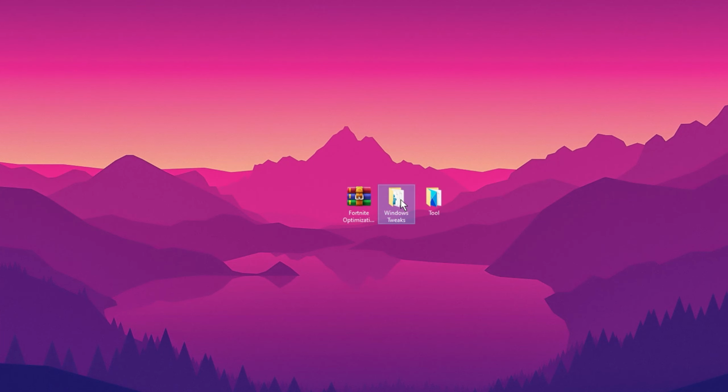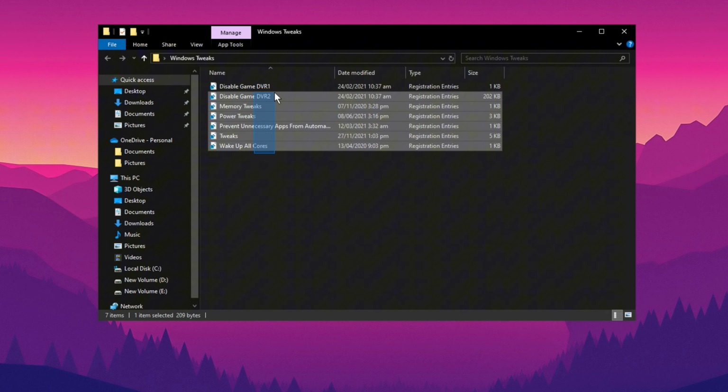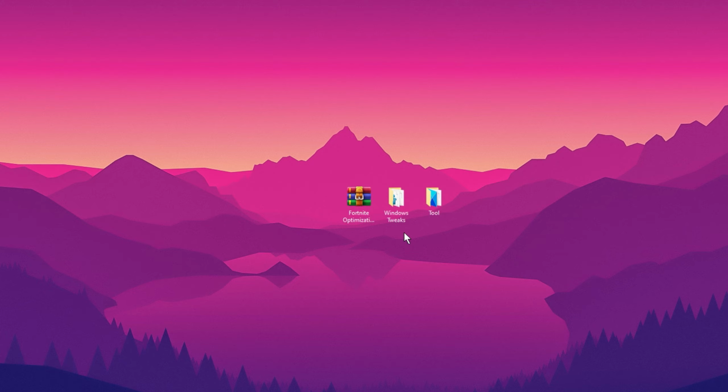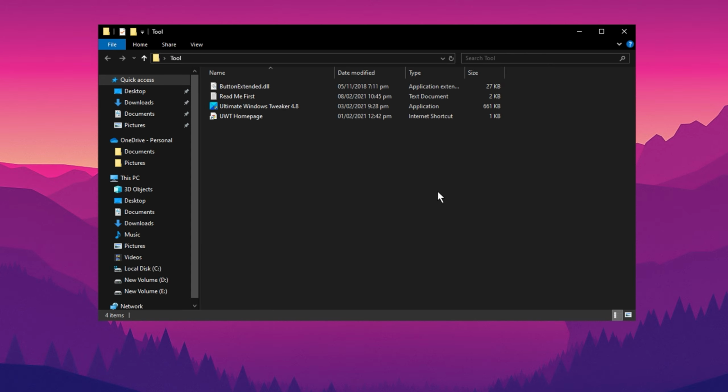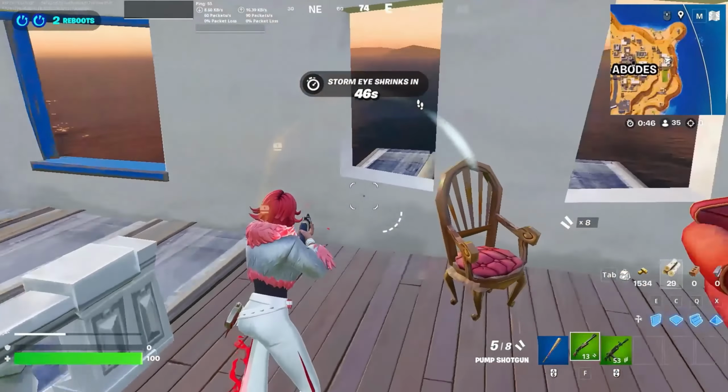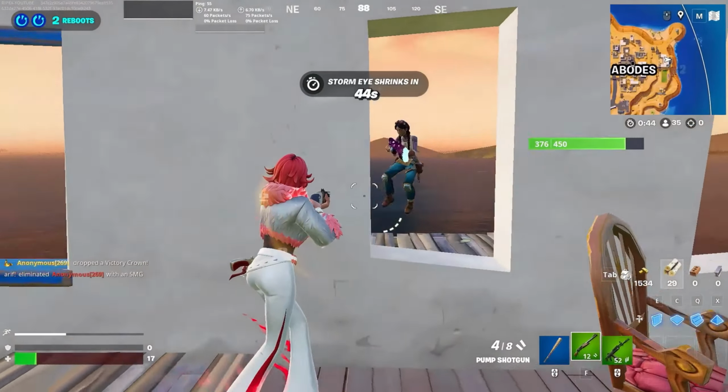The first folder, labeled Windows Tweaks, contains essential registry files designed to enhance your system's performance. Open this folder and carefully install all the registry files on your PC. These tweaks are programmed to prioritize Fortnite and allocate more system resources toward ensuring the game runs smoothly with minimal lag or frame drops. After completing the registry tweaks, proceed to the Tools folder. Inside, you'll find the Ultimate Windows Tweaker, a versatile tool that allows you to fine-tune various aspects of your Windows operating system.